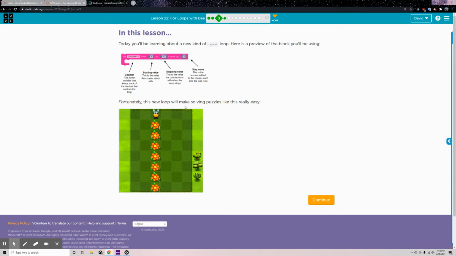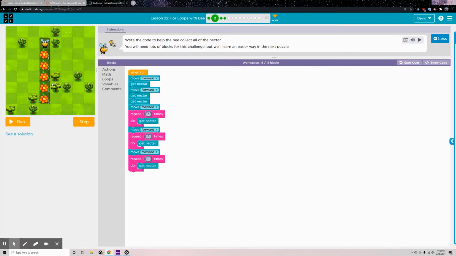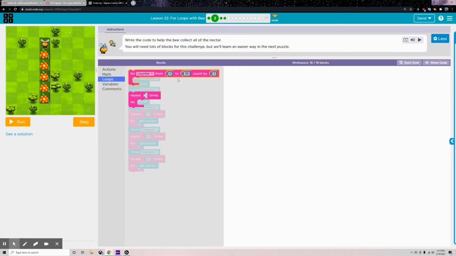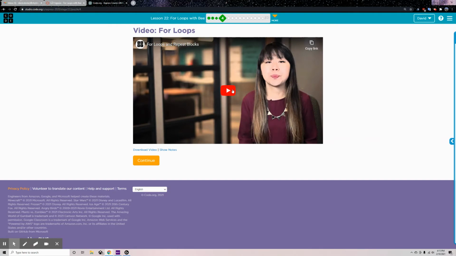All right. Fortunately, this new loop will make solving puzzles like this really easy. And so back to bubble 2, this is a really good puzzle, right? That we could solve using that counter pattern with the for loop. Let's go to bubble 4 and let's watch this video.